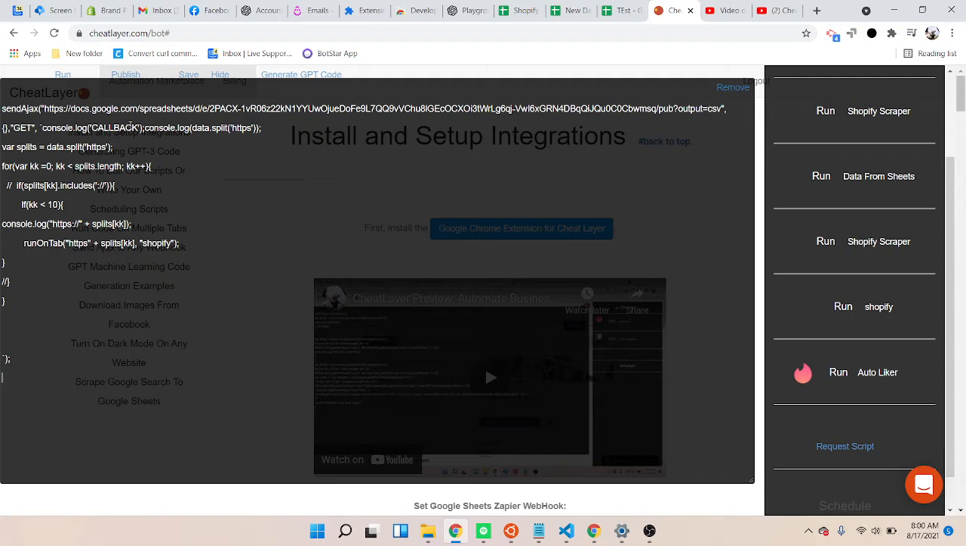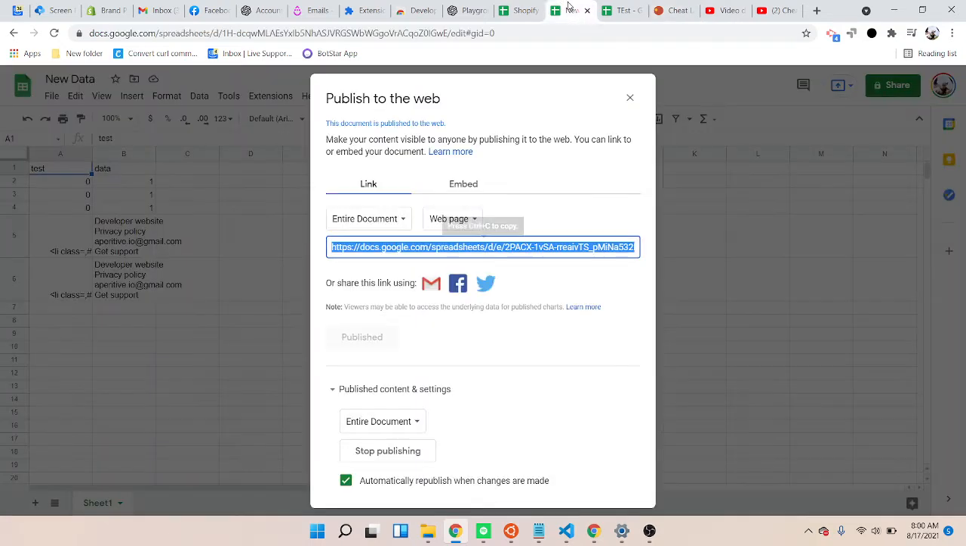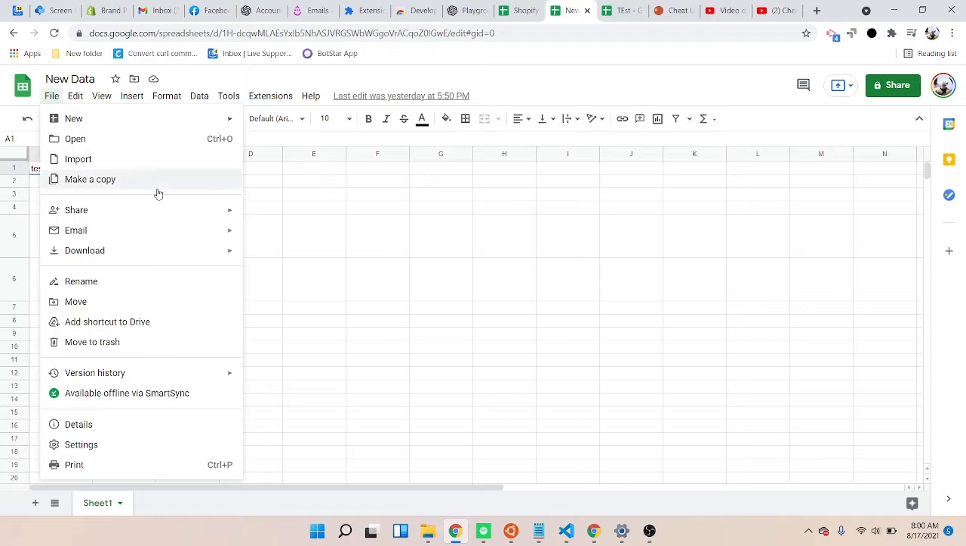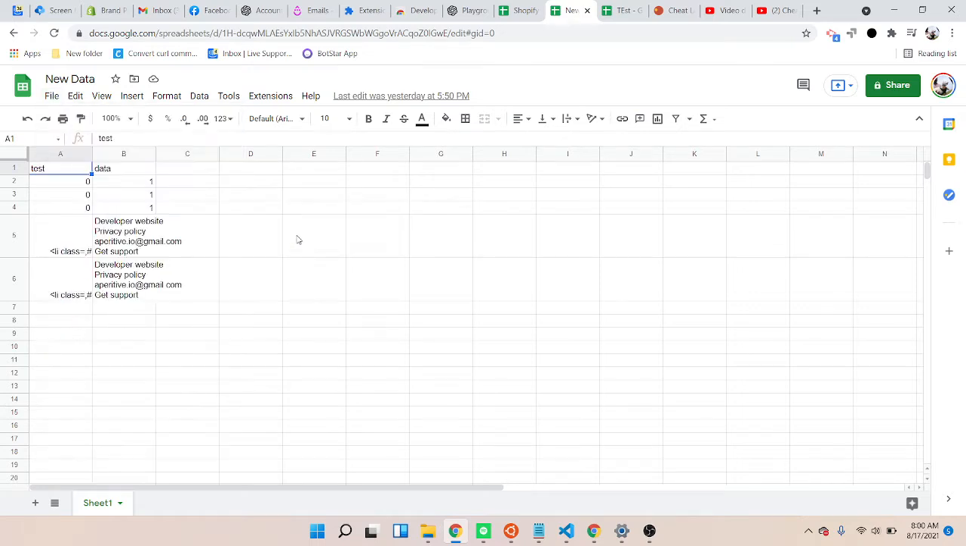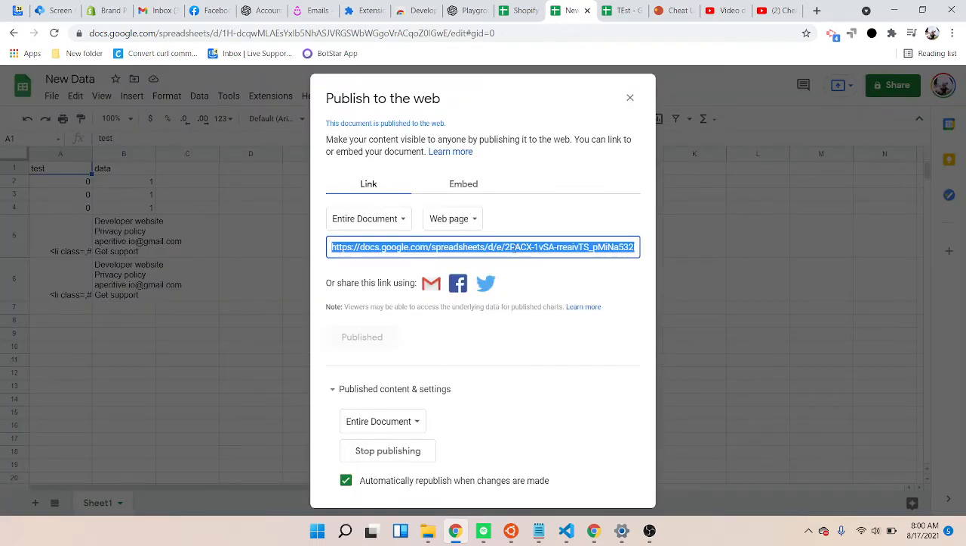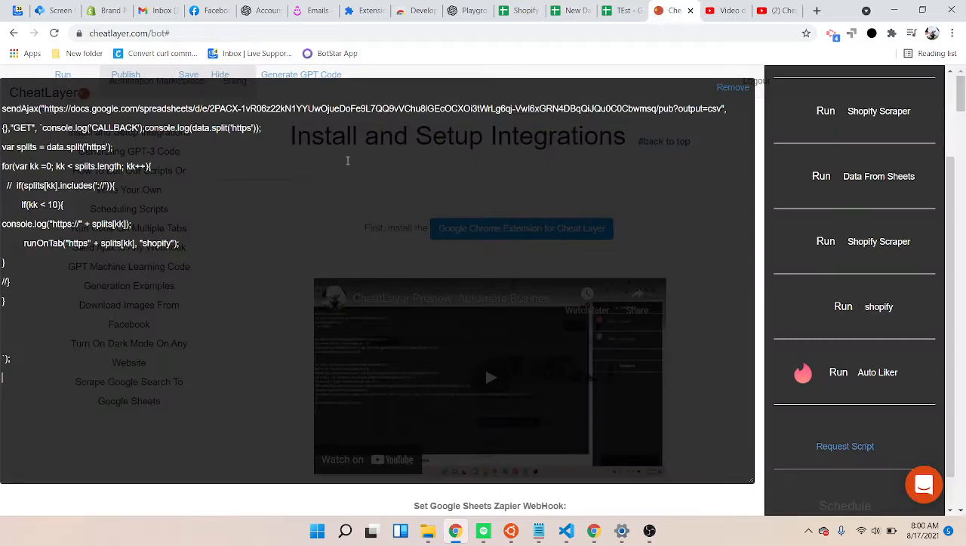And to start, what you want to do is go to the Google Sheet that you want to get data from, and then click Publish to Web, Share, and then Publish to Web. You'll get this URL, but the important part is you want to get this ID out of the URL, right there, and then copy it into this script that we'll have on a CheatLayer website that you can copy into your CheatLayer extension. So copy your ID into this part of the URL in the script.